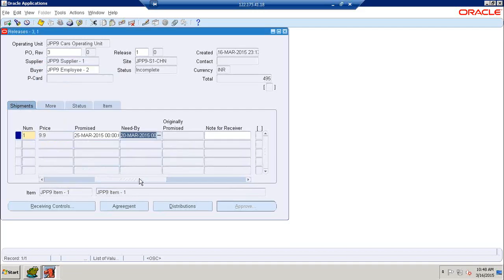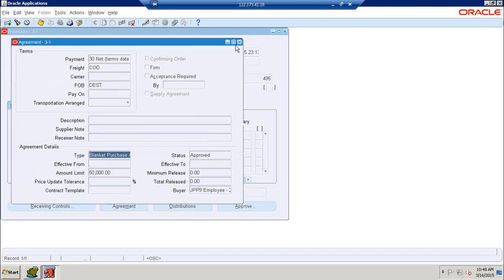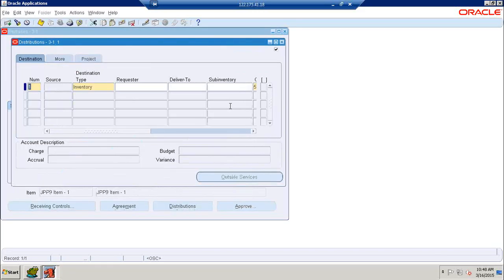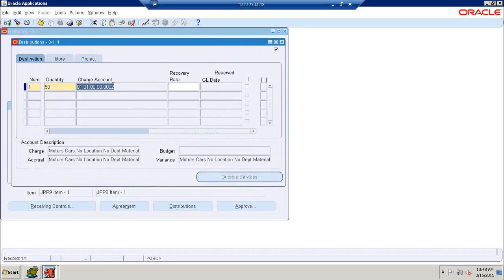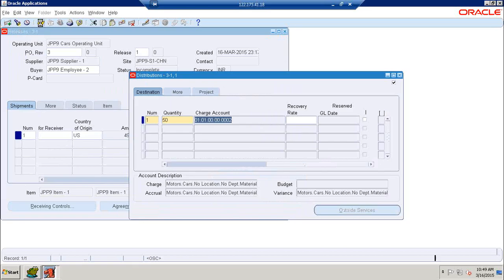Okay. So once it is completed, now we are going to click on distributions and give the distribution information, charge account, and save the records. Let us save it.